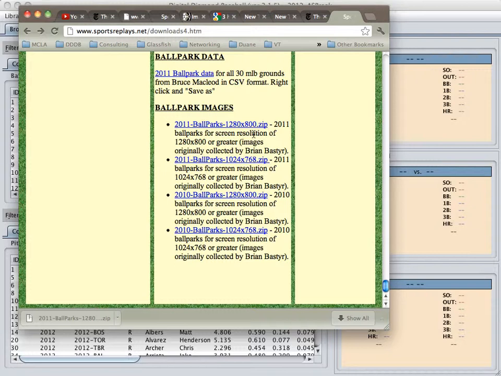And the 2011 park images will fit fine for the 2012 season, except for Miami. There is no image for the new Miami ballpark.